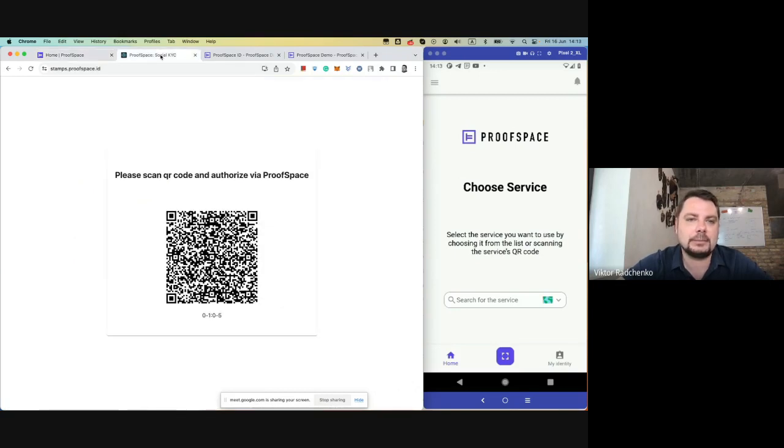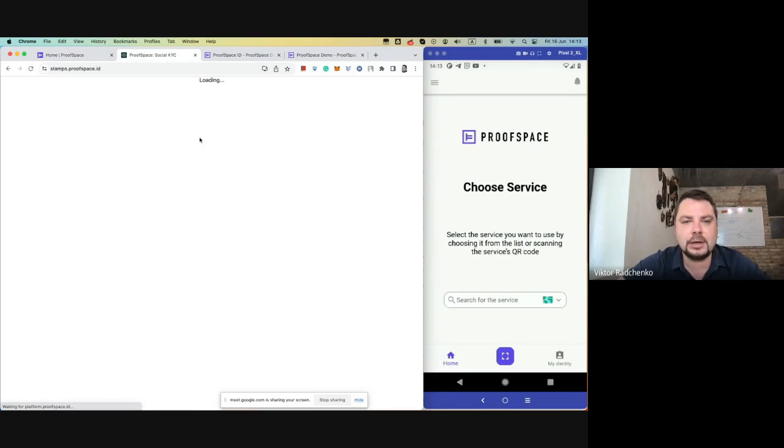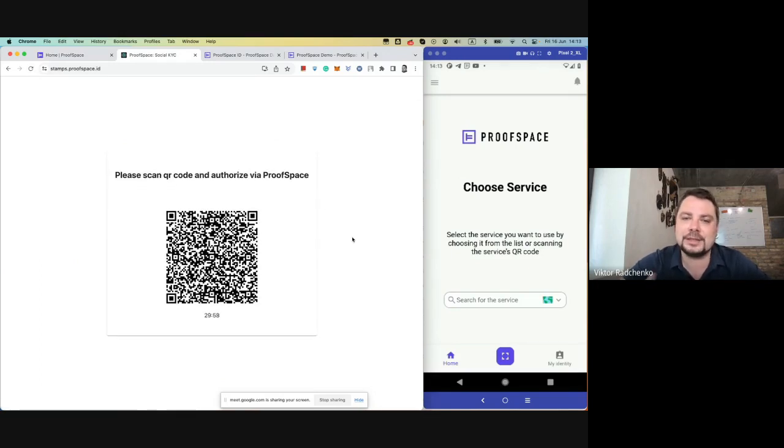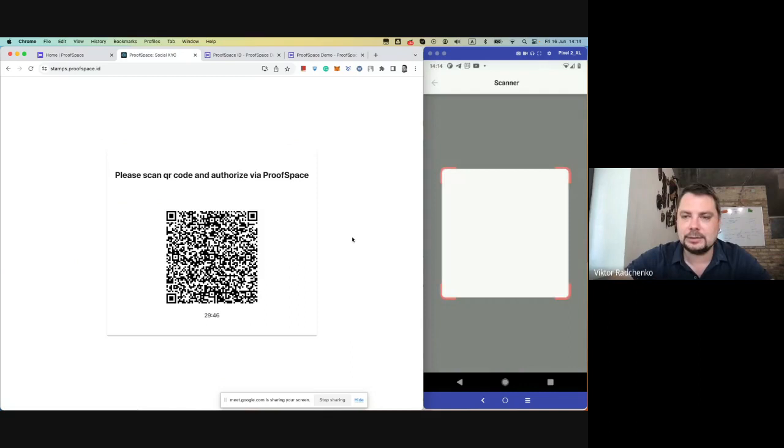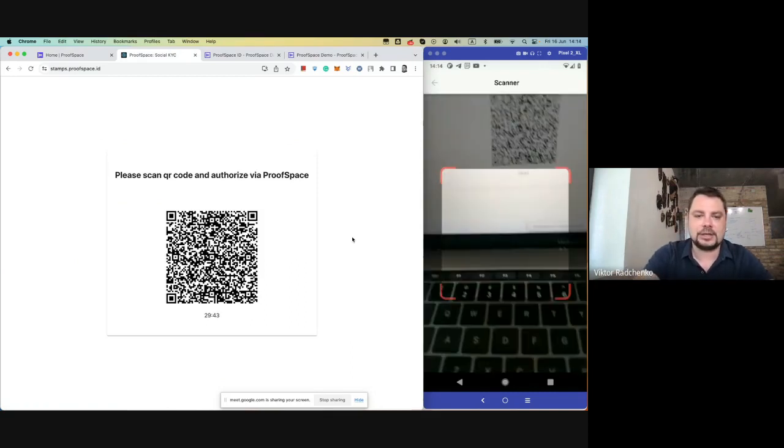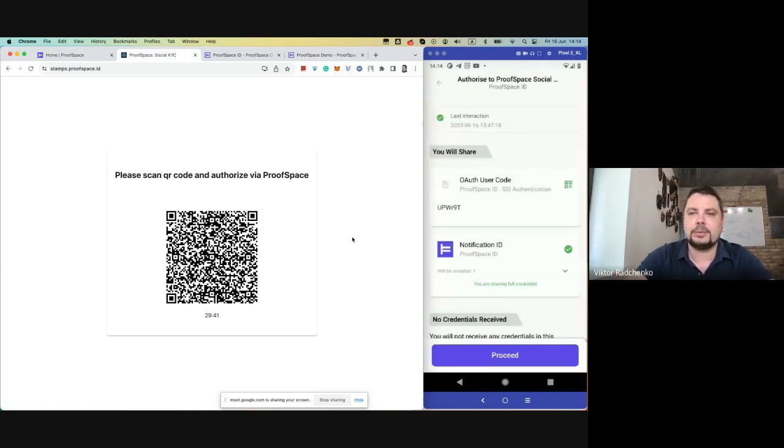First is a desktop way. So we have a service called Stamps ProofSpace ID. And here you can see a QR code, which allows you to do SSI Auth with ProofSpace to access the service that can then issue social stamps. And I'm going to do this with my app, which you can see at the right. So I just scan the QR code, automatically jump into the interaction.